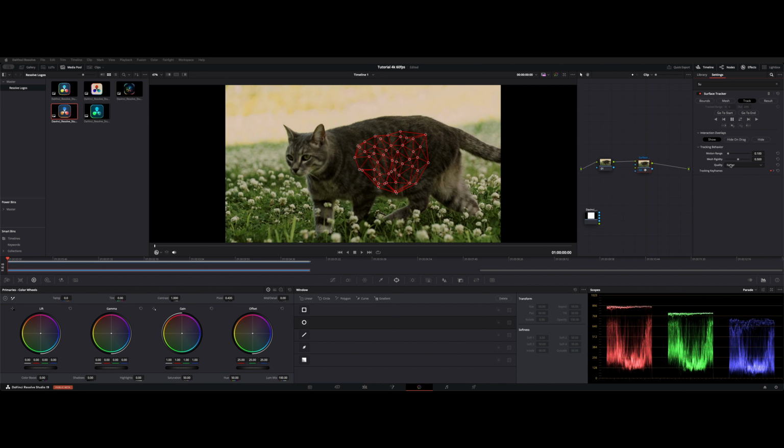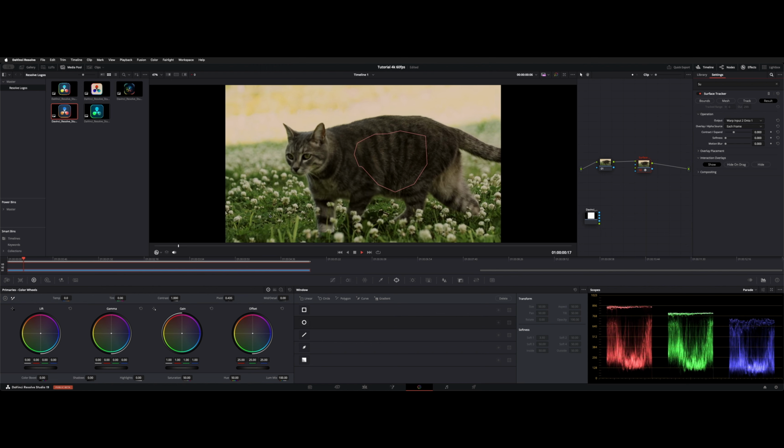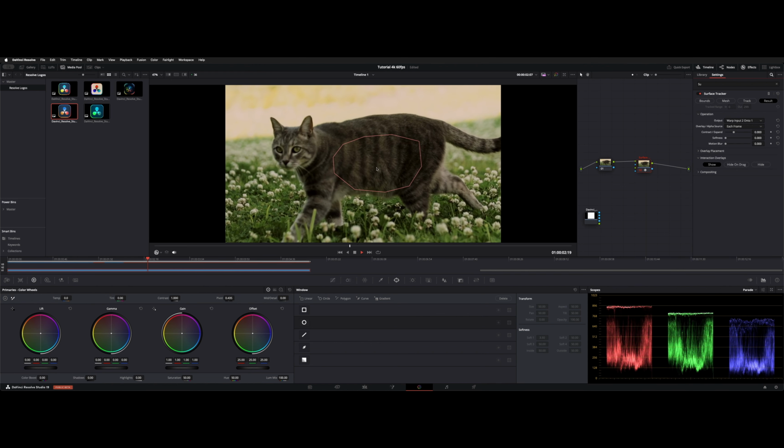There is quality, faster, and better. If you change any of these, once again, you got to retrack. I'm going to leave it on faster. And now we go to the result tab, and it basically shows you the outline of the border, and you can hit play and you can see it morphing and moving.